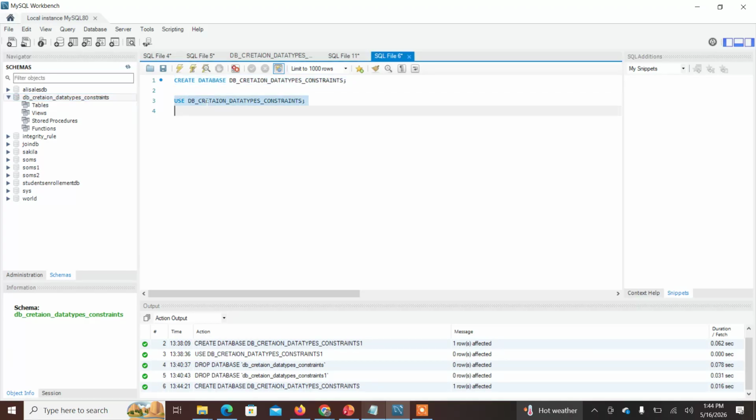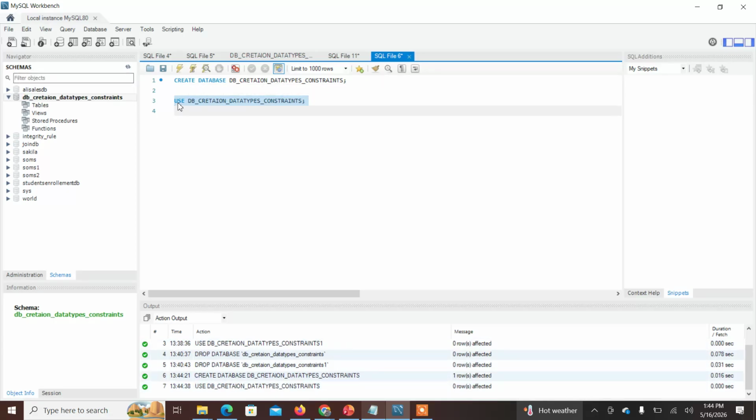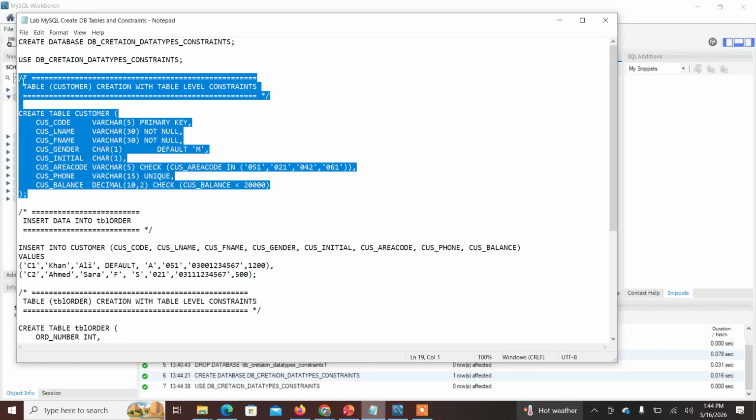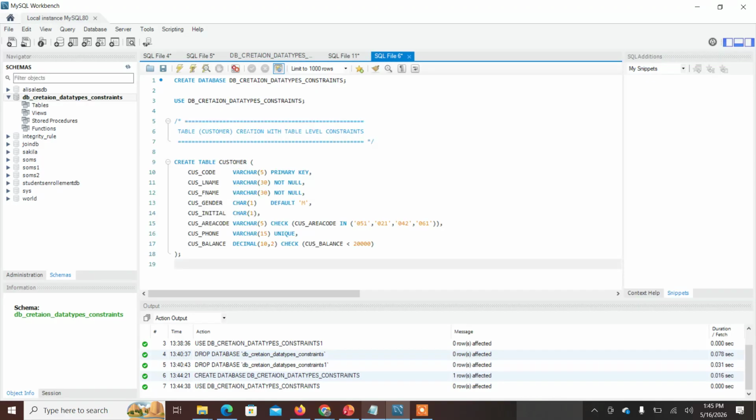Now to make it active, I will execute the use construct, and now this database is active, and whatever I do now will take place within this database. So let me create the first table, the customer table. I'm copying this script and using it here. So create table customer, and all these are the column names, and each column has its data type, varchar, char, and this is the primary key constraint. This is called an integrity constraint.